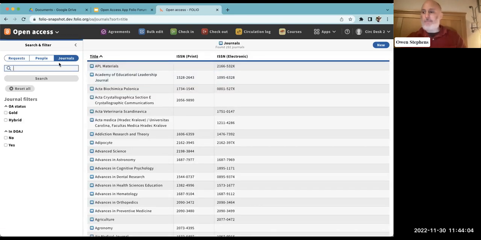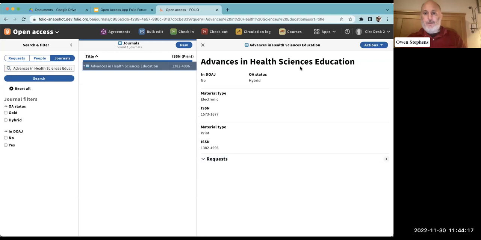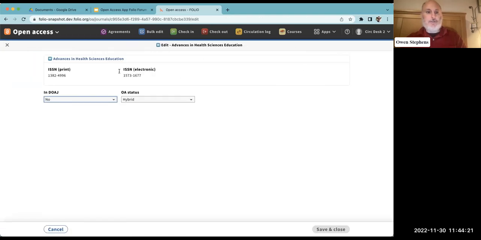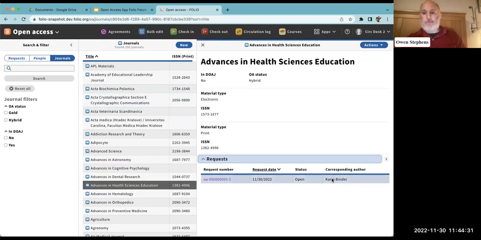So if I'm looking for things that have been published in this journal, I can search for the journal and I can see here's the details. If I need to, I can edit those journal details. So you can see here, this is where I could change if I'd got that wrong or it's changed since I created it. And I can also see all the requests that have been made for articles in this journal.